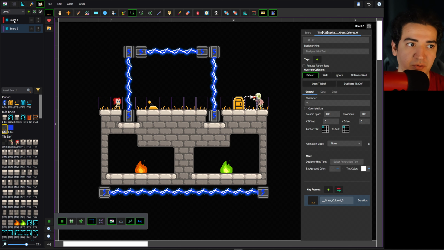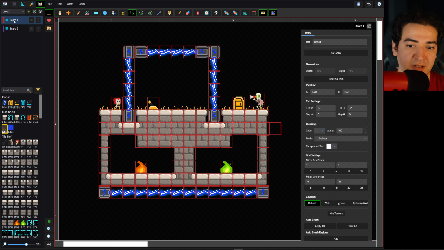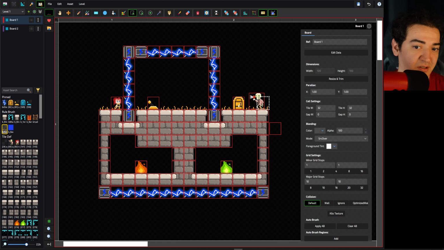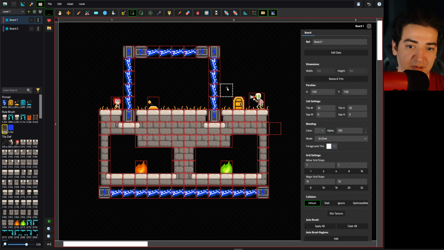So let's go to board 1. Now you can see that these tiles belong to board 1. I wanted to find where the skeleton is, so I just click here and it's empty. I click here, it's empty, and so on. So none of these cells actually logically contain the skeleton.